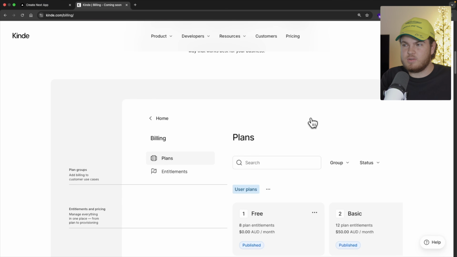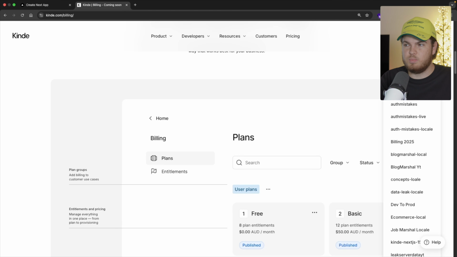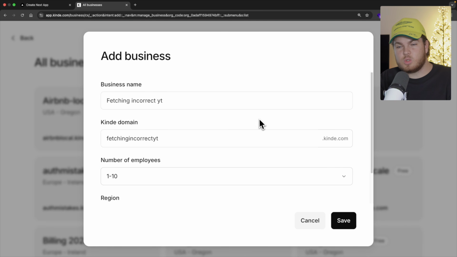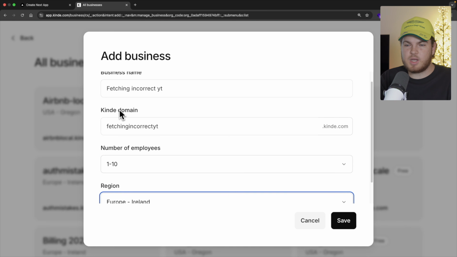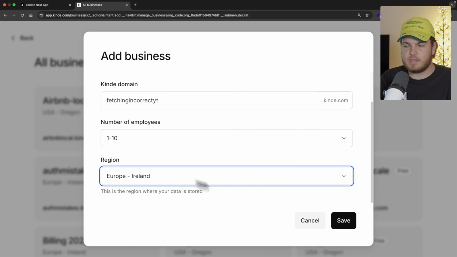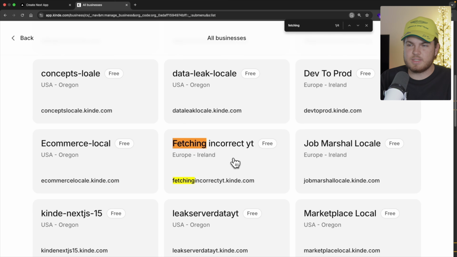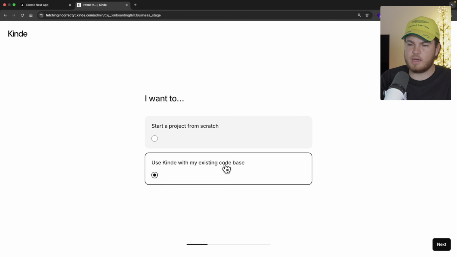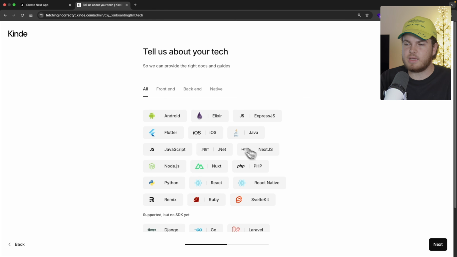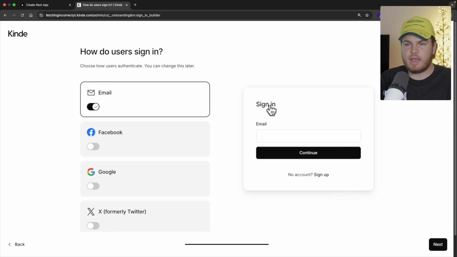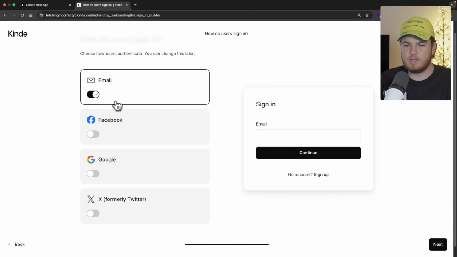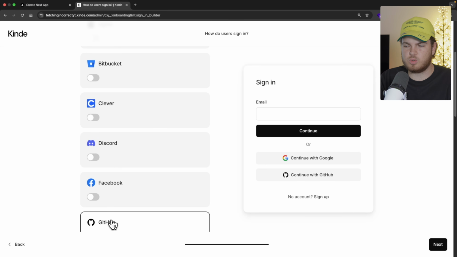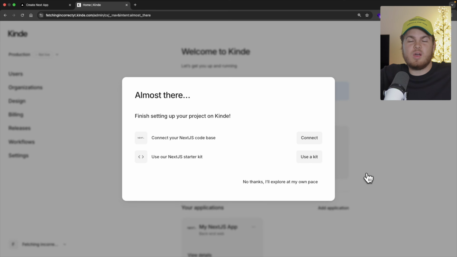But without any further ado, let's sign in and let's create a new business. Once signed in, you want to create a business with a business name, kind domain, number of employees, and region. As you see, my business has been created, so I can open it. Then we have a little onboarding guide, so I want to use Kind with my existing code base. Then I want to use Next.js, and I want to allow my users to sign in with email, Google, and then also GitHub. Then I can click on Next, and we are almost finished.